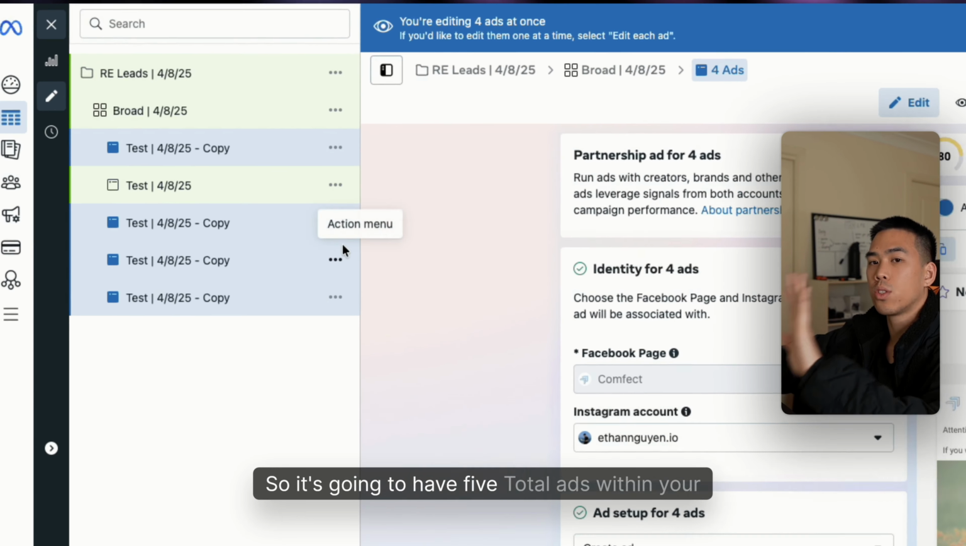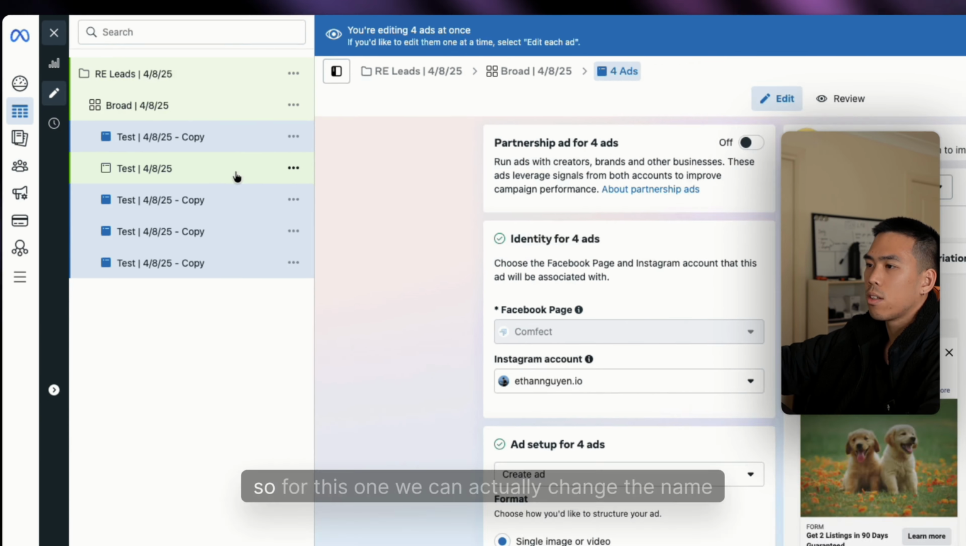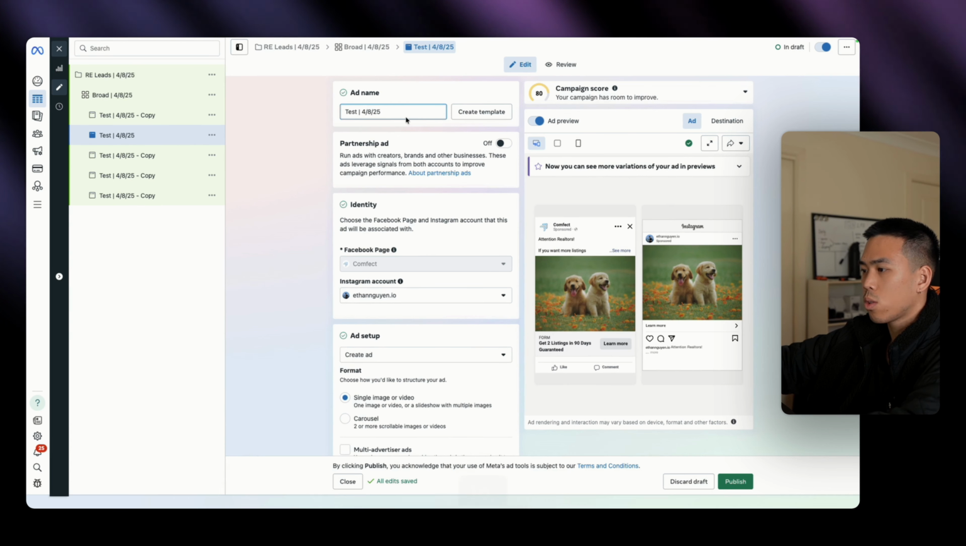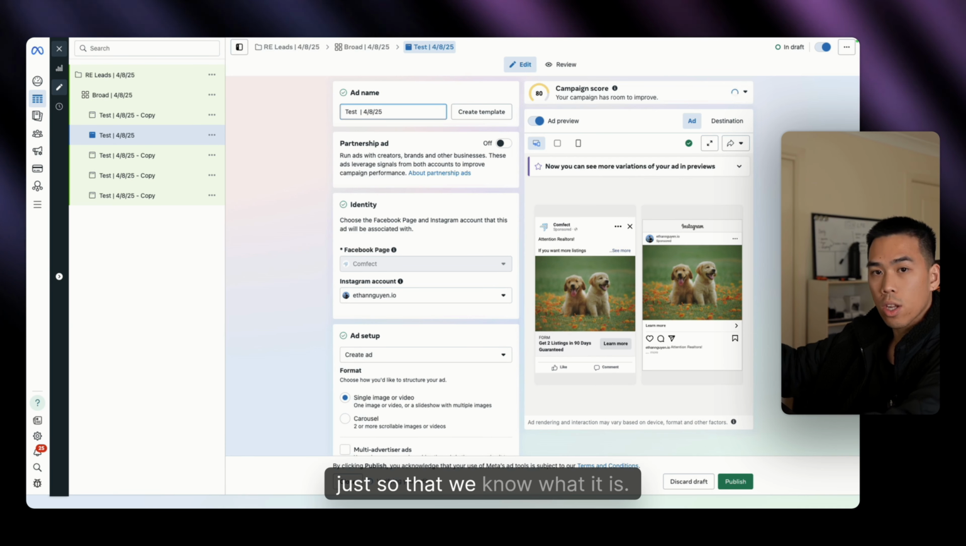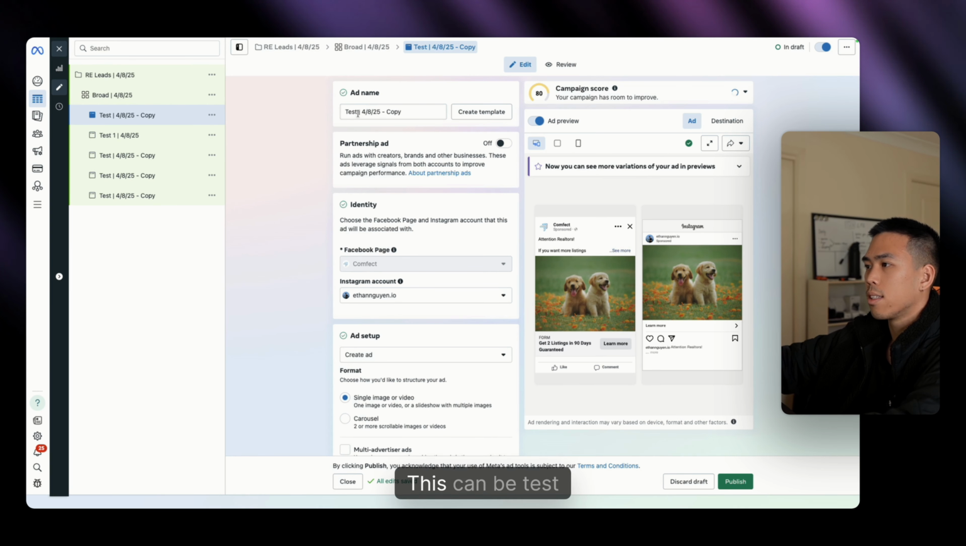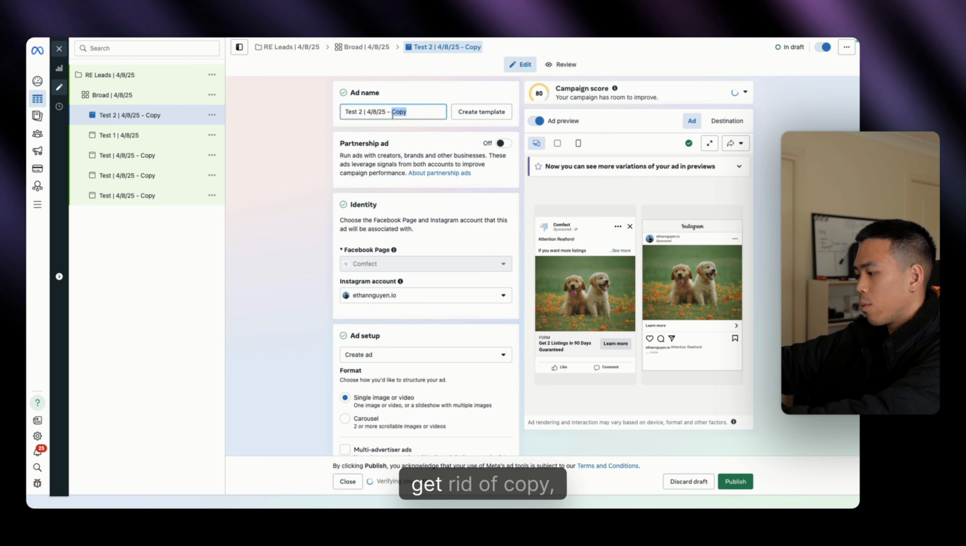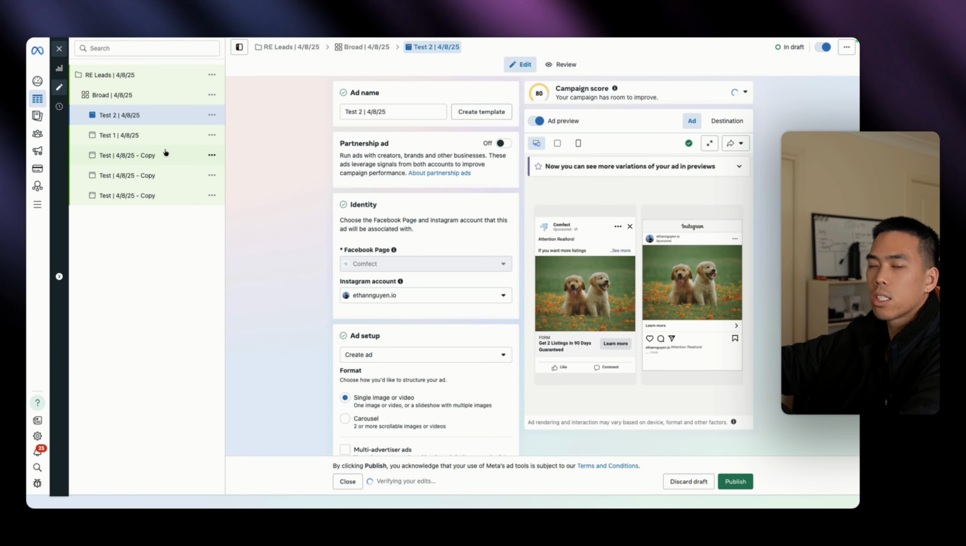So it's going to have 5 total ads within your ad set. For this one, we can actually change the name, just so that we know what it is. So we can do test 1. This can be test 2. Get rid of the copy. So on and so forth.